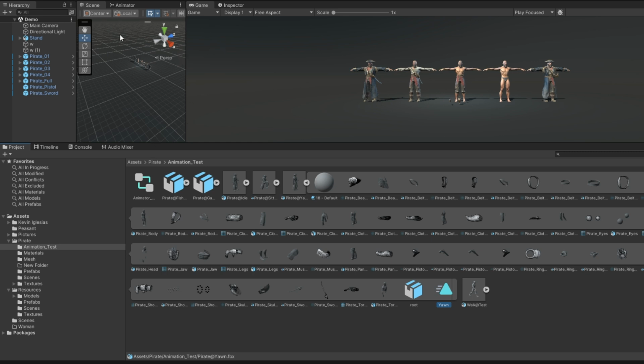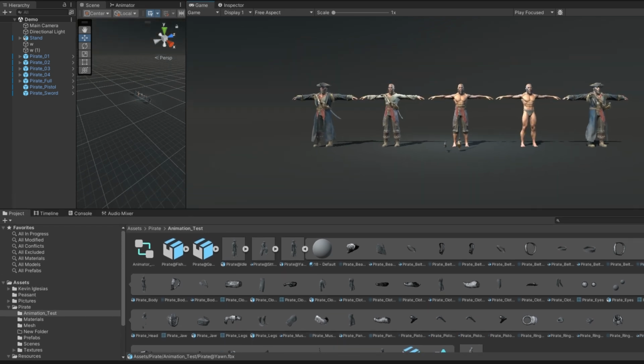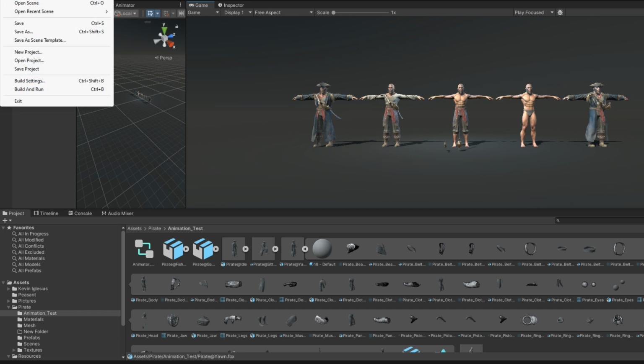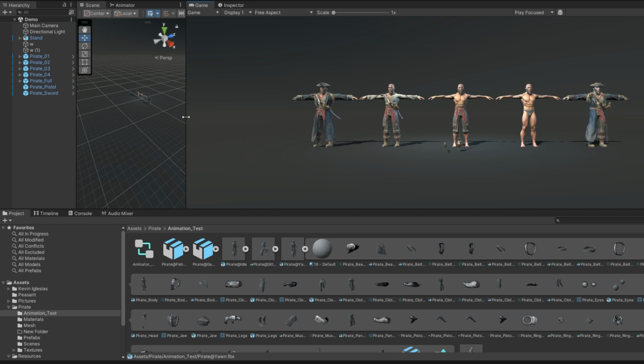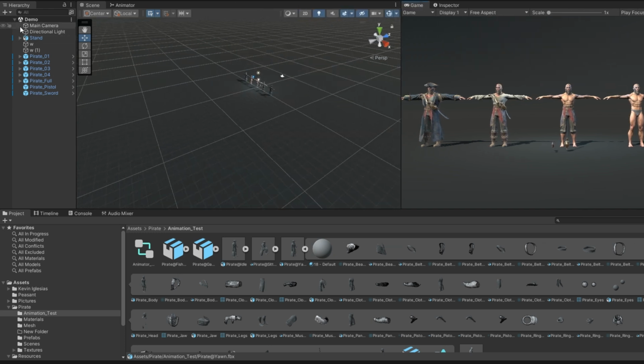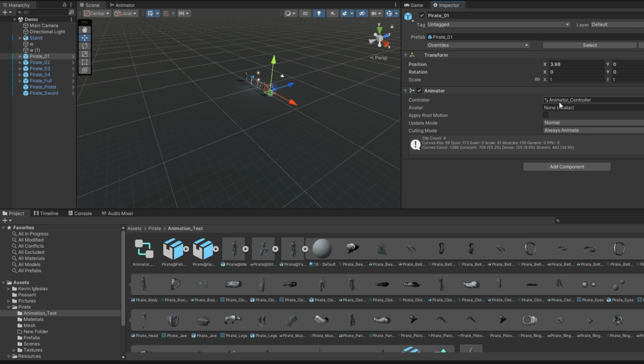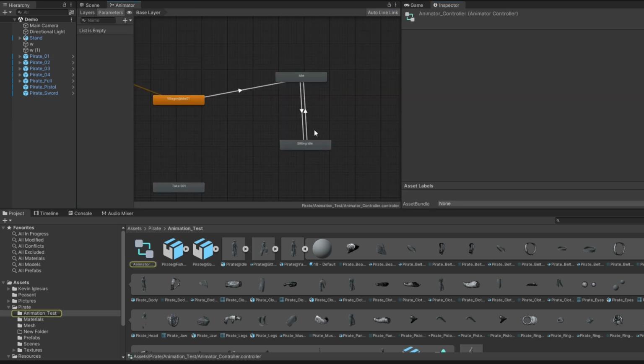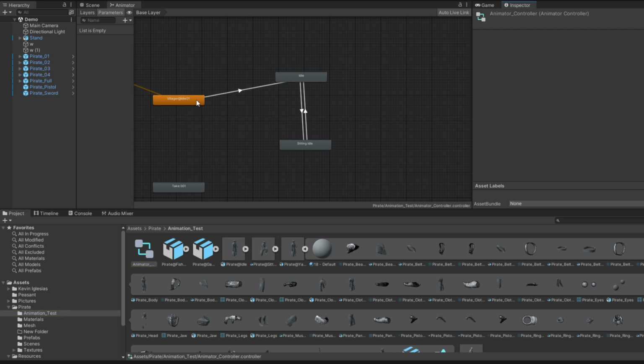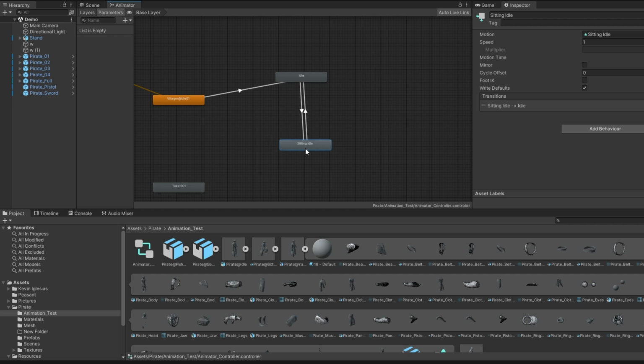So let me go into, I'm going to bring up my other one. Well, no, let me show you this. I don't want to confuse anybody. So I'm going to go to Pirate 01. I'm going to click on Inspector, and I'm going to double click on Animator Controller. Right now, I have it, and it does idle and then sitting idle. Well, you know what? I want him to yawn after he does his idle.